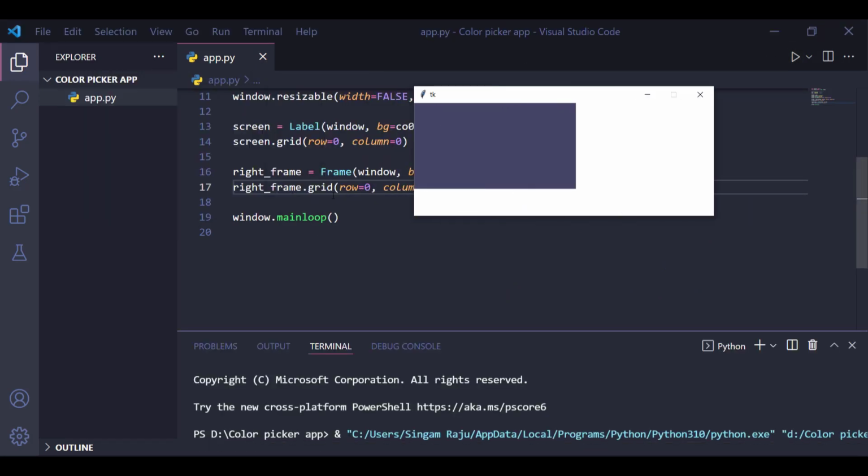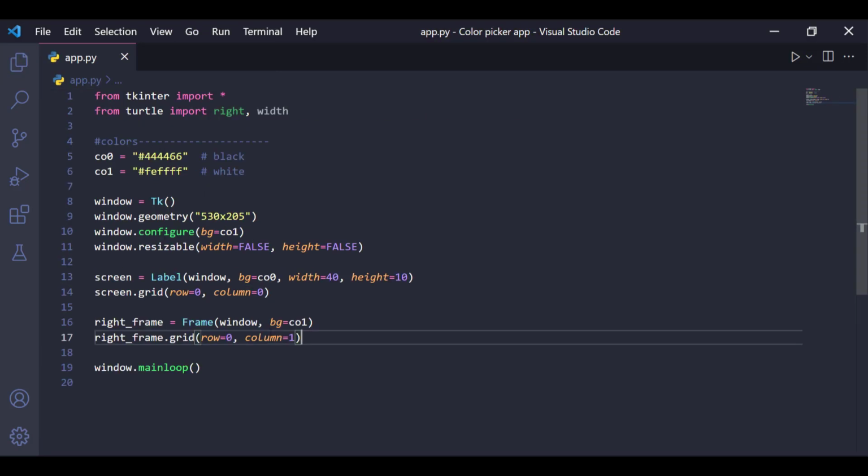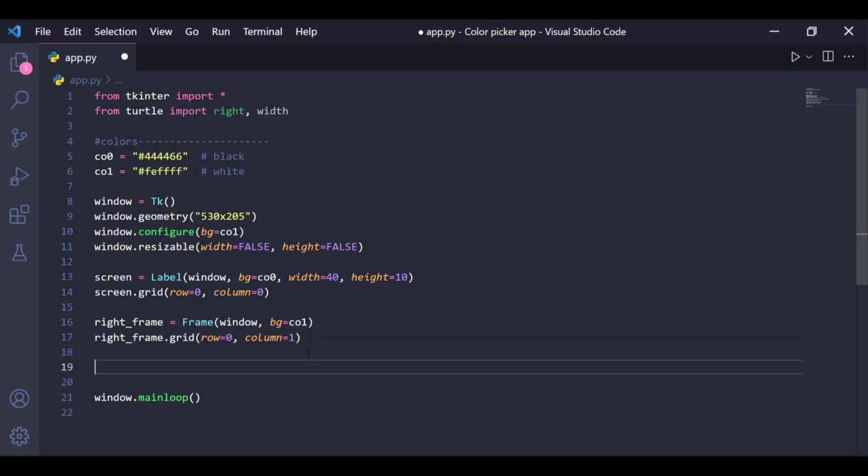Yeah, you can't see anything because we didn't give width and height. We're gonna decide that while we are placing it, okay? So for now, just be something like this. And now let's also create the down frames.